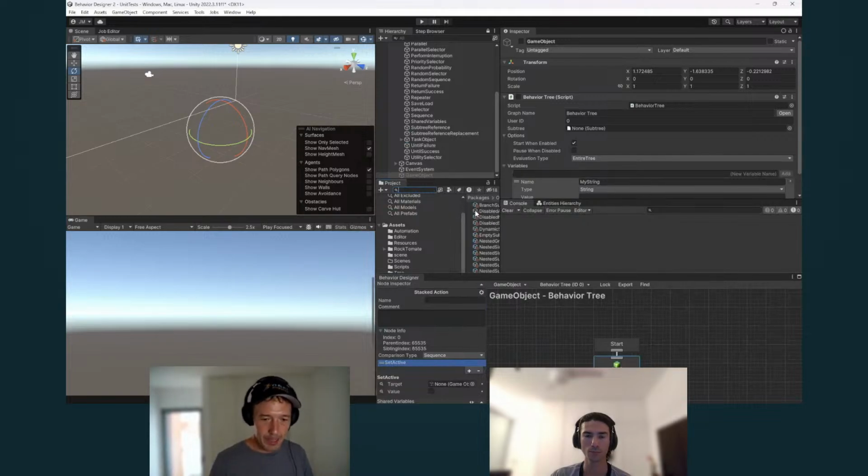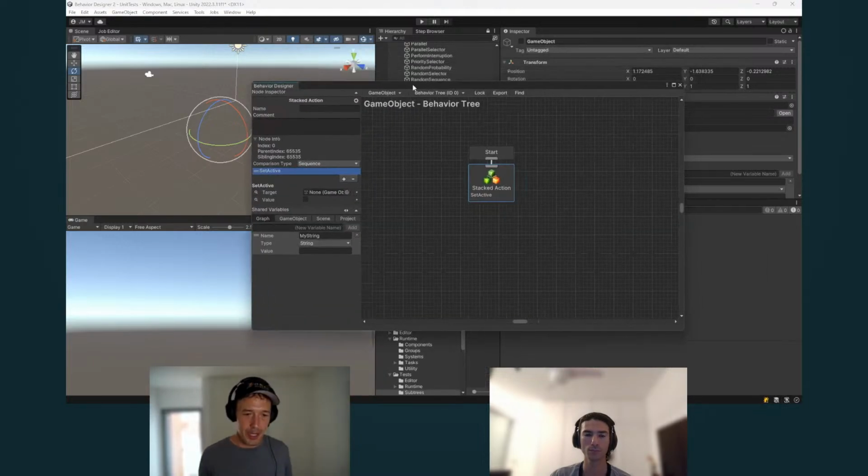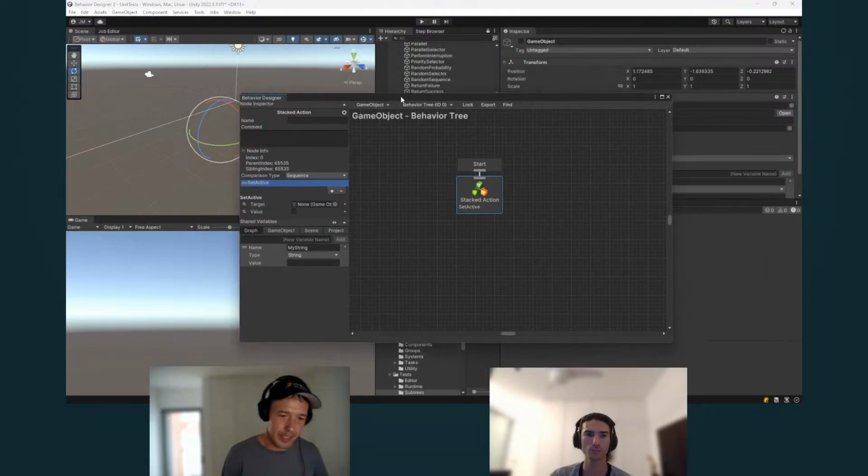The reason for that is because Behavior Designer now uses this delegate system where it uses reflection on the very first frame, or the first initialization of the task. And then from there, it will create a delegate for that specific object. So you can call properties and methods very fast.